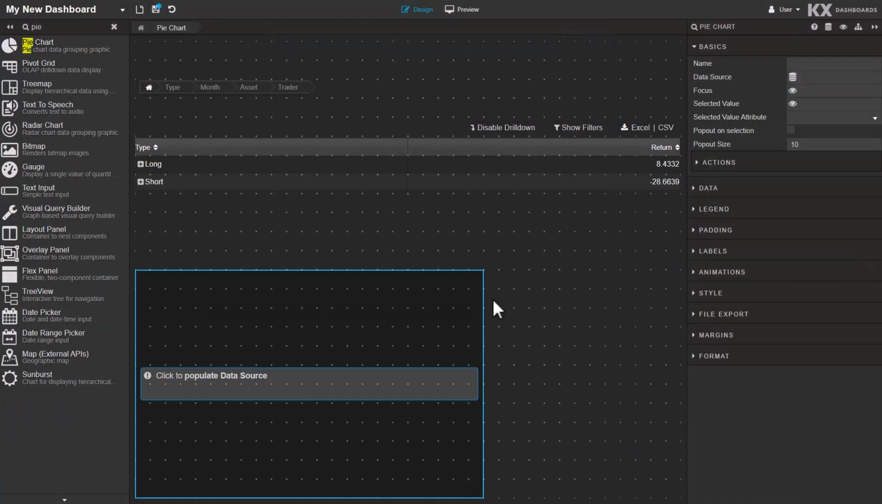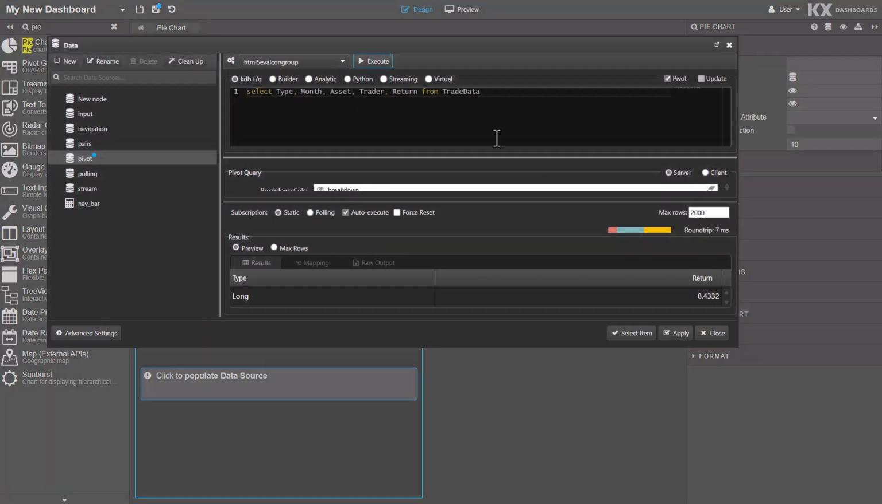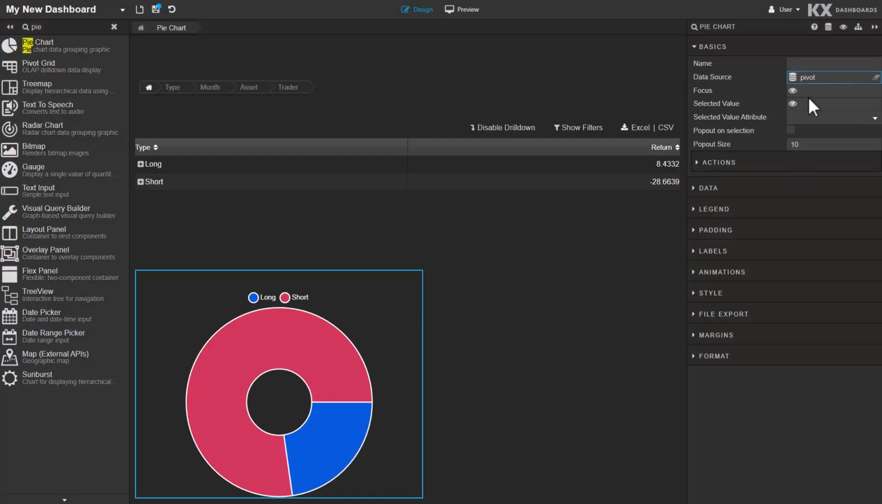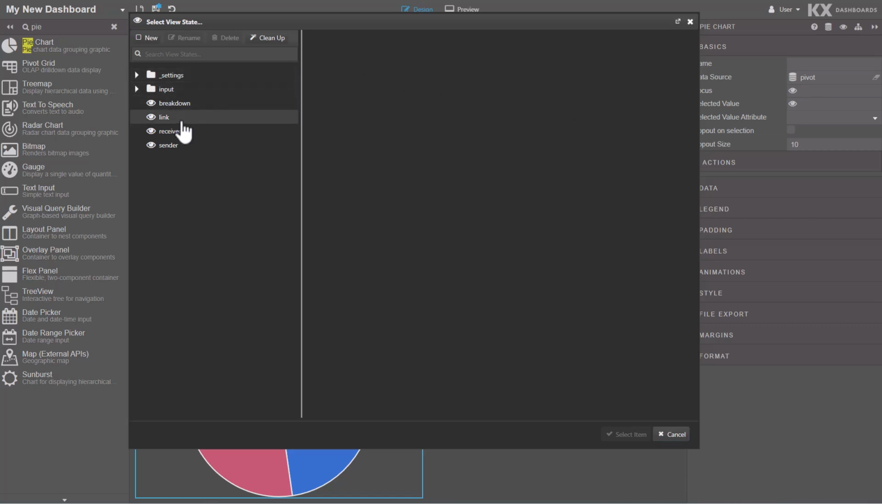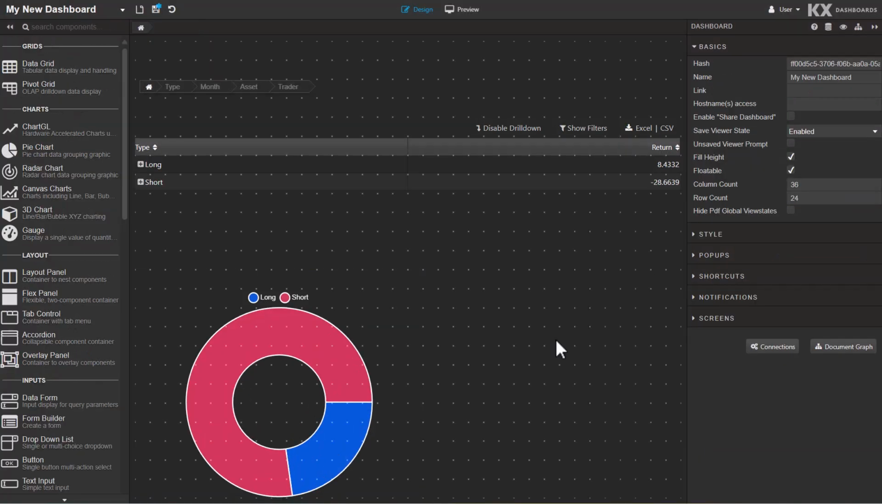Now let's add some visuals. Start by dragging a pie chart component below the pivot grid. Use the same data source pivot and add the link view state to the focus property. And change the series key, which is under the data dropdown, from type to breakdown ID.